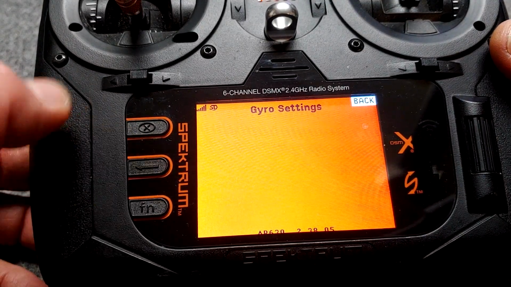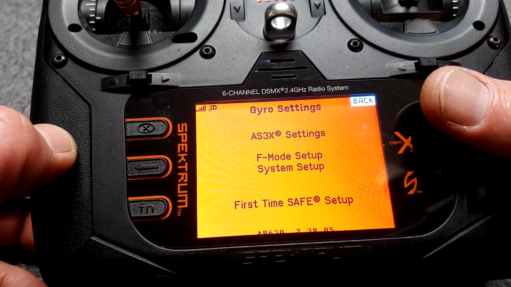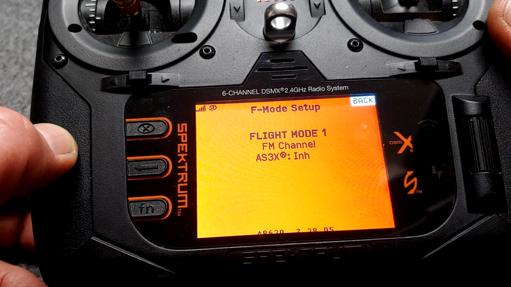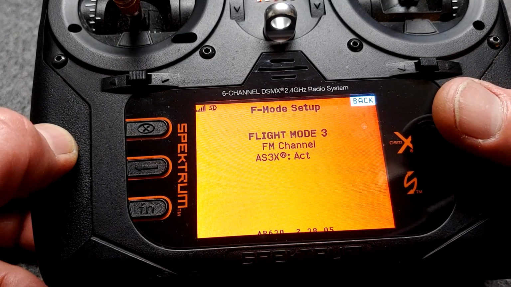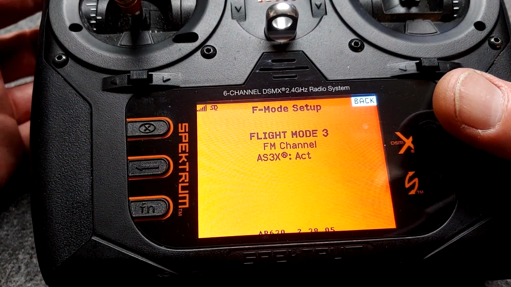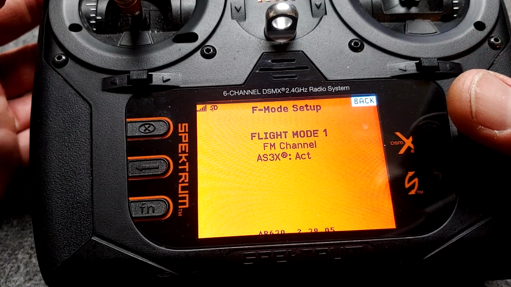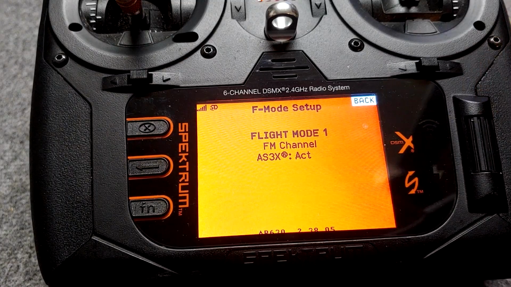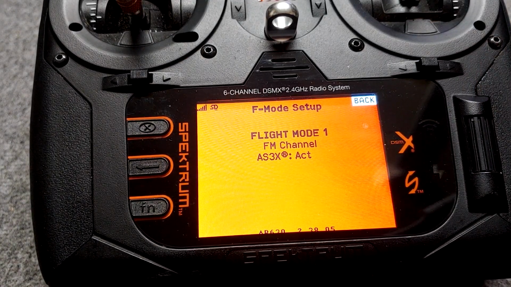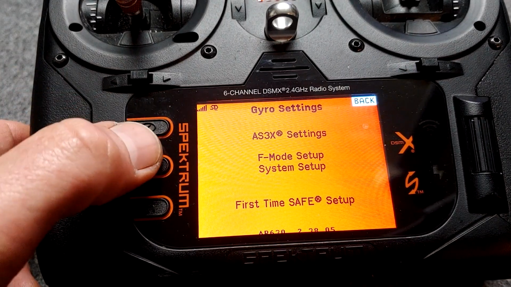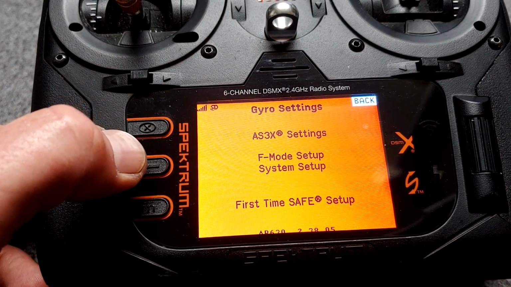So, go back, and we'll double check our flight modes. Flight mode 3, AS3X active. Flip the switch. Flight mode 1, AS3X active. Our flight mode channel has been spoken for. Step 3, coming up soon.